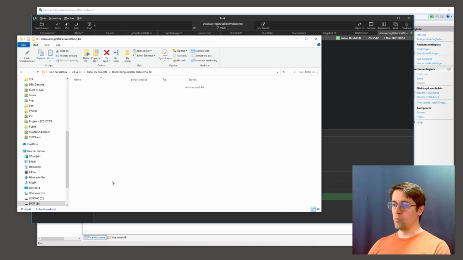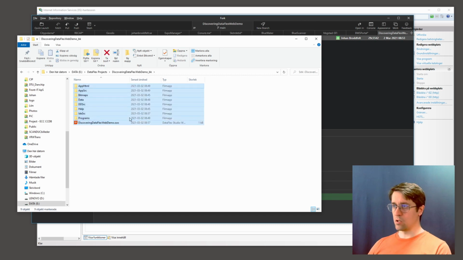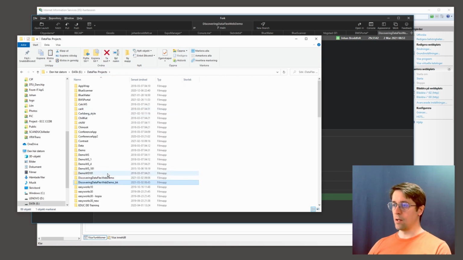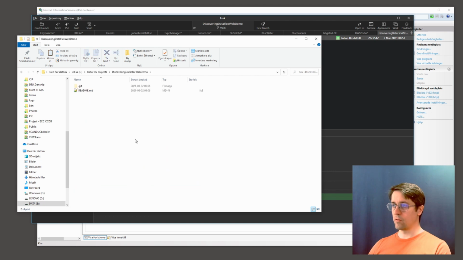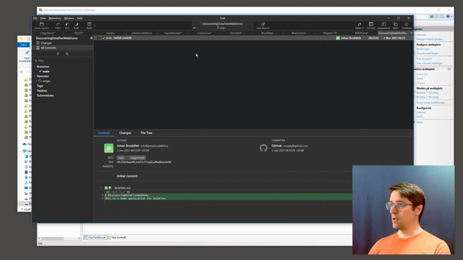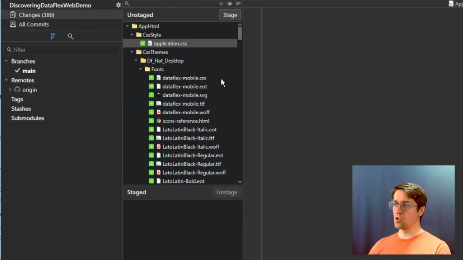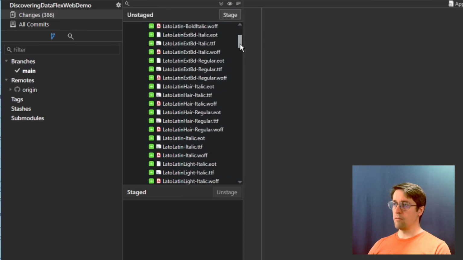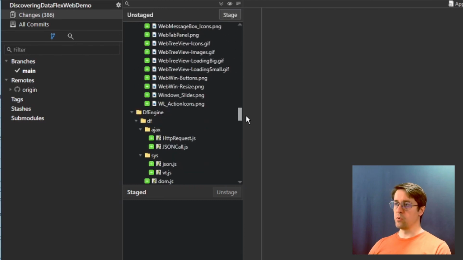So now we want to move our application back into the correct folder. And now you can see if we click here, there are 386 changes. So we have a lot of code that the studio has generated.